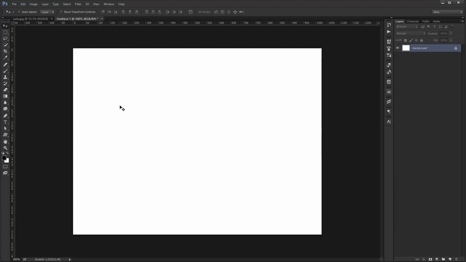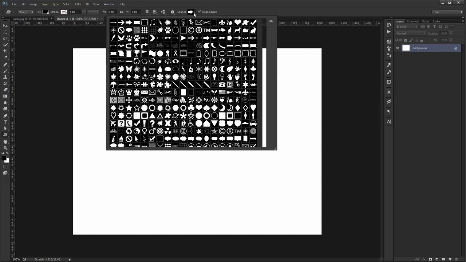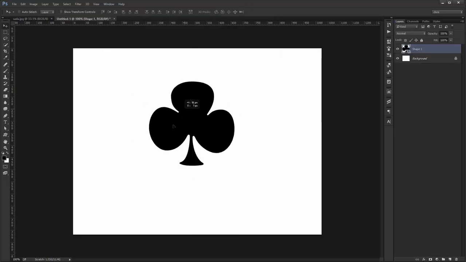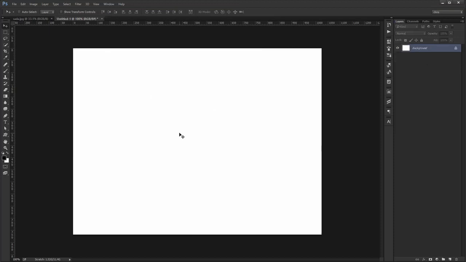There's two main reasons why a beginner should use the pen tool. First of all, custom shapes. These are vector layers that can be resized at any dimension. Photoshop already has some built in, but of course these can't possibly cover all your needs, so we can use the pen tool to create some of our own.